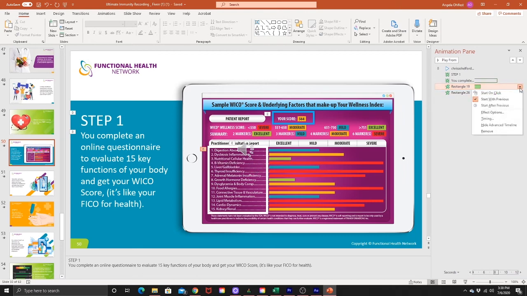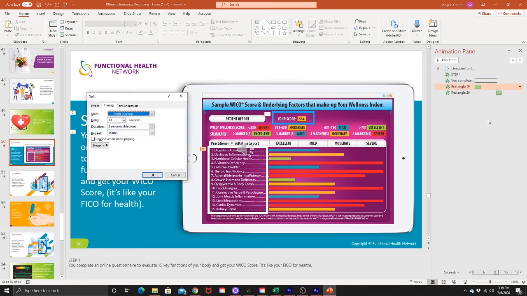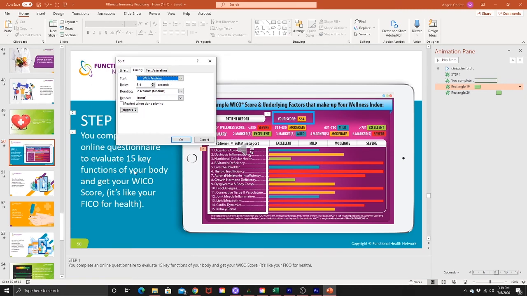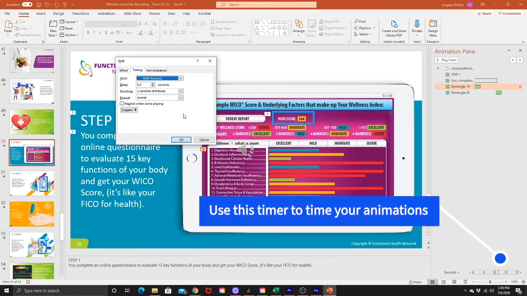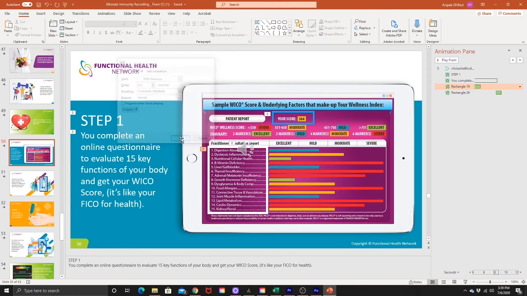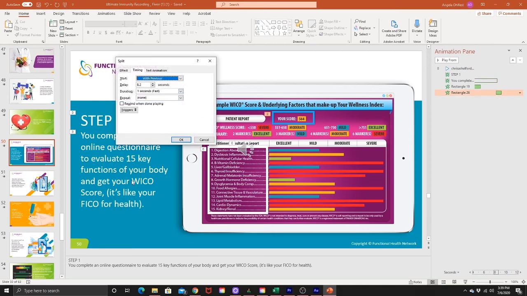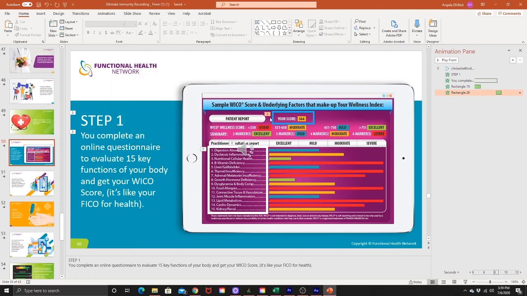So in order to change the timing of an animation, you always want them to start with previous and then just change the timing as to when the animation starts. So for instance, when I say 15 key functions at around 3.4 seconds, then this box will light up. Same with this animation. This box highlights around the time I say, get your WICO score. And all I did with that was also start with previous and then just change the timing. So when I say, get your WICO score at 8.2 seconds, then that's when this box highlights.